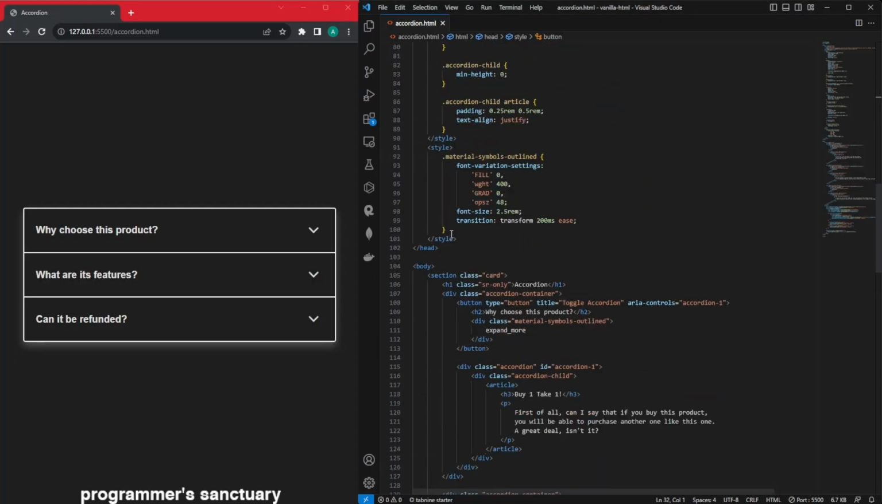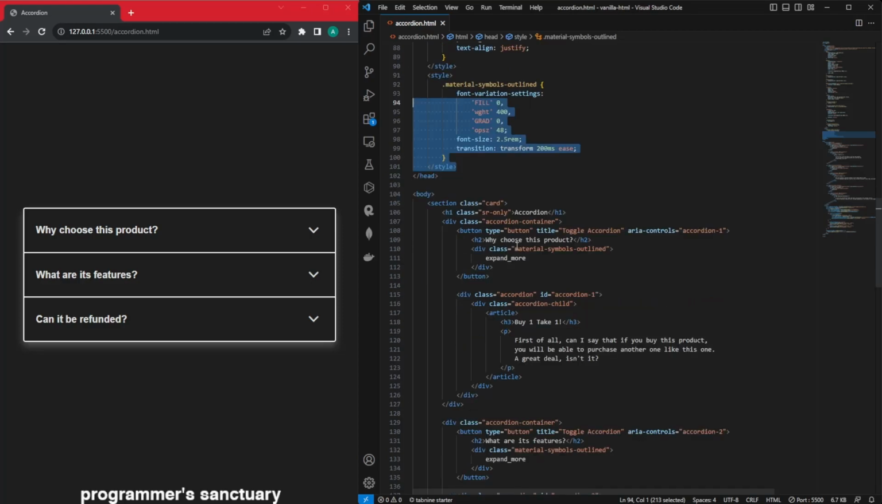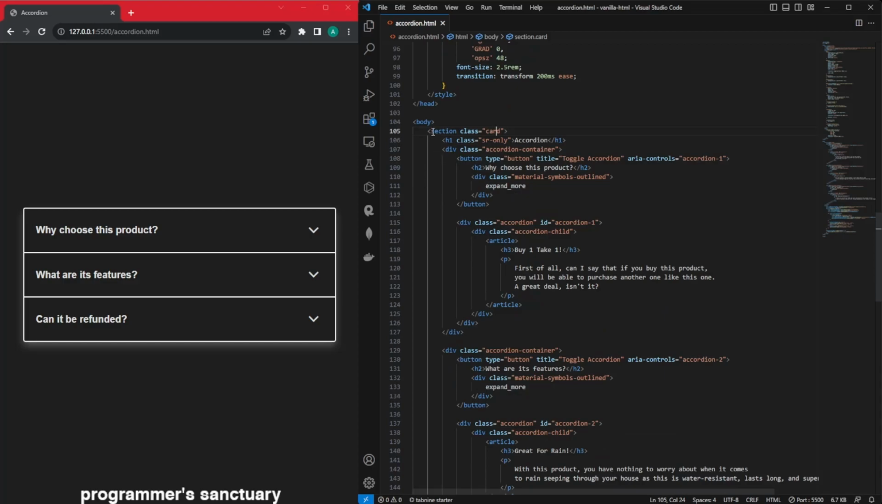Let's proceed. So this one here is pretty much just the chevron font styling. You can see this in Google Fonts really. Okay, let's proceed to the markup. So for the markup, I'm just doing some kind of semantic stuff.